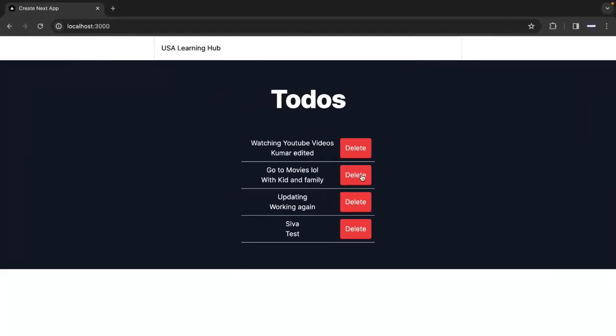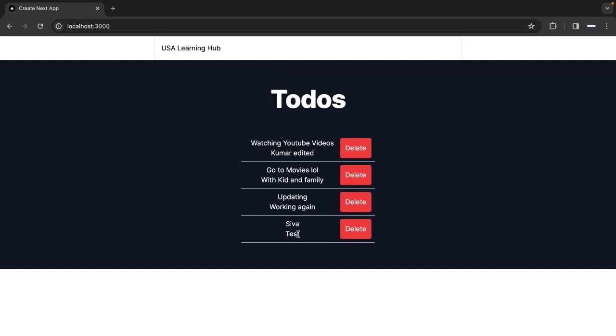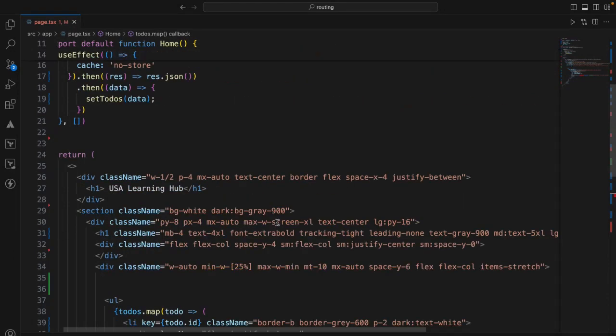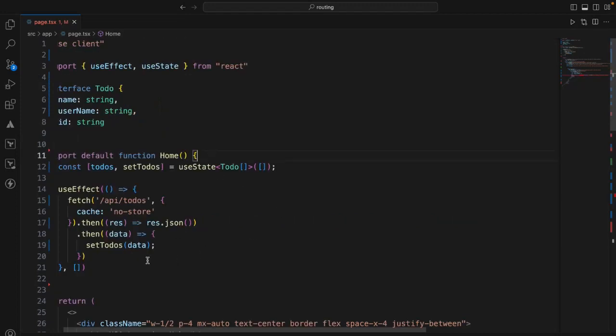Okay, if you see, we got the delete button. Now when I click this delete, I want to delete this record. When I click this delete, I want to delete this one. Okay, that's how we added it. Now let me add this delete method here.